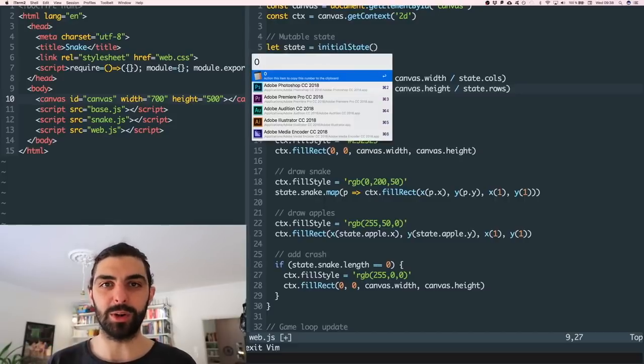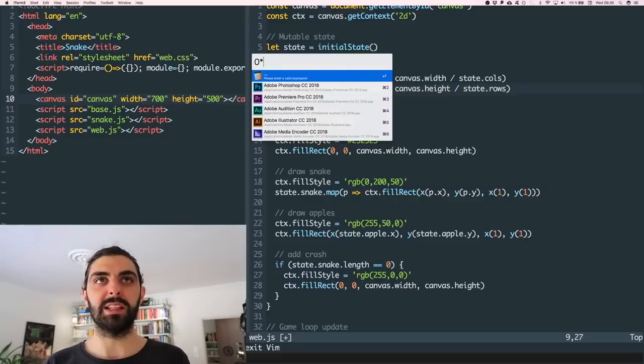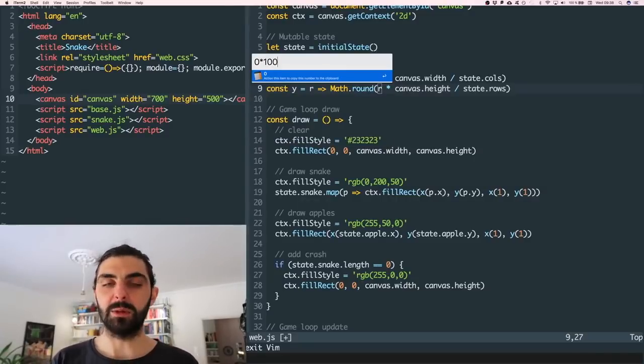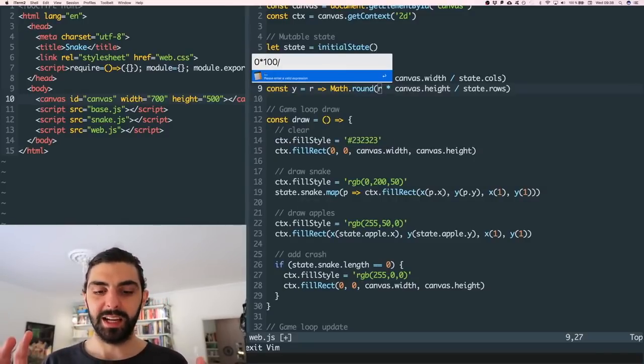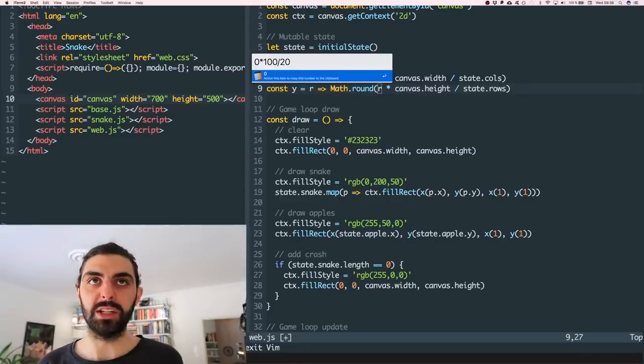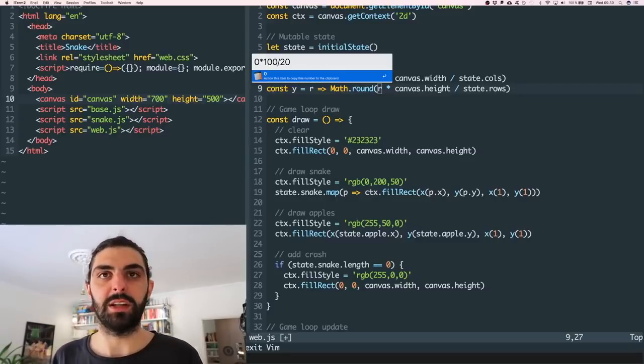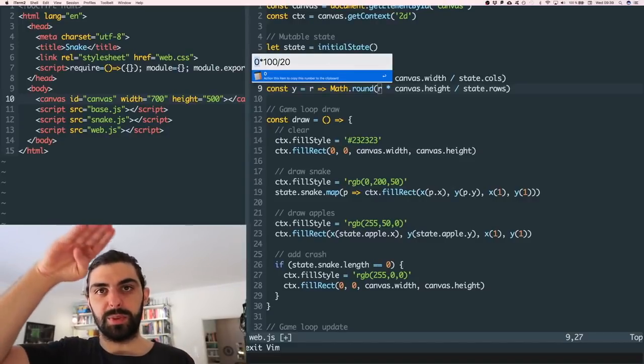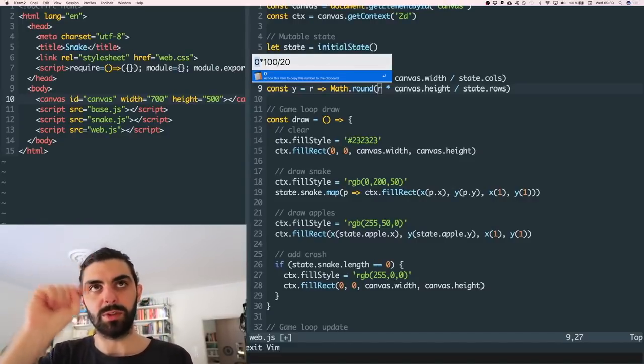So let's say that the y coordinate is 0, and then we multiply that with the height of the canvas, and let's say that the height of the canvas is 100, and then we divide that by, let's say, 20, which is the number of rows, so the number of tiles in the y direction. Now this is not necessarily correct in regards to this particular scenario, but just hypothetically it makes sense. Then you can see that we get 0, right? Because that's the 0th position, the pixel that we actually want to draw from.